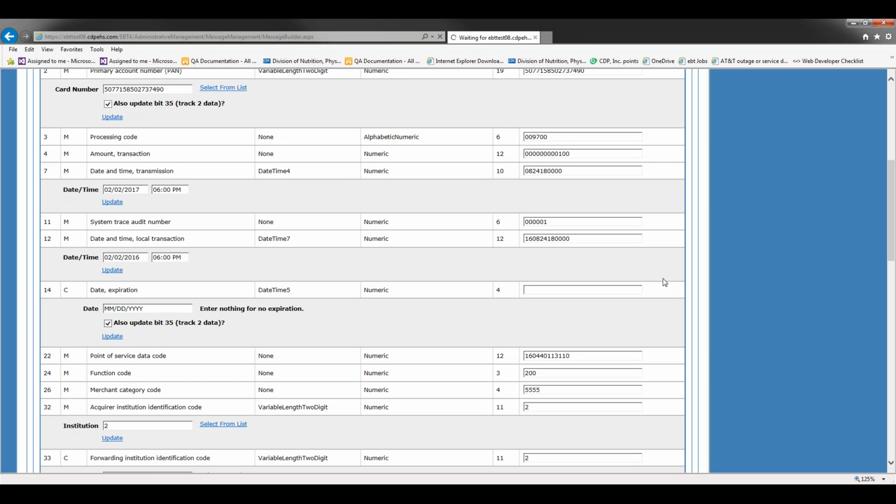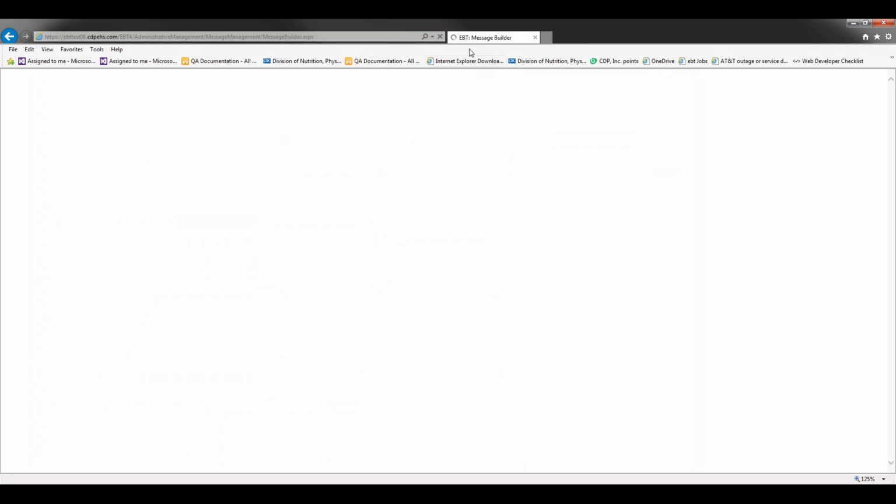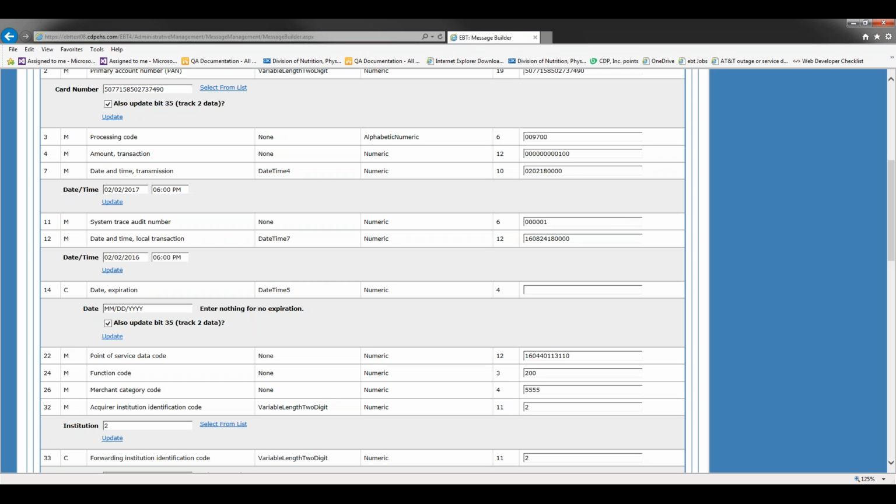The reason I tend to forget purposely is because I don't like waiting for the screen to refresh. So I've updated that one, and now you can see that the date of February 2nd is over there. And now I'm going to update this one.